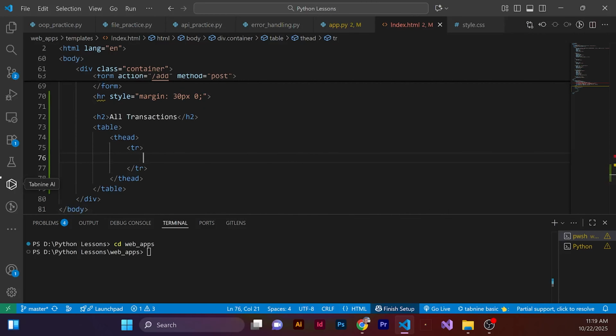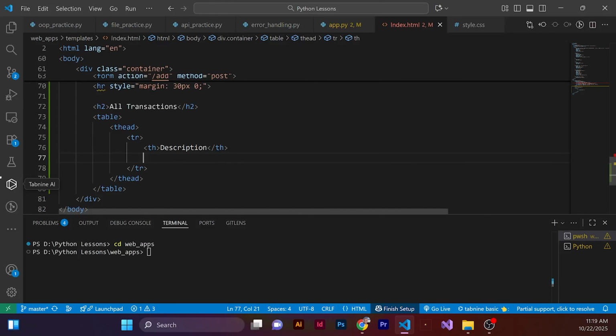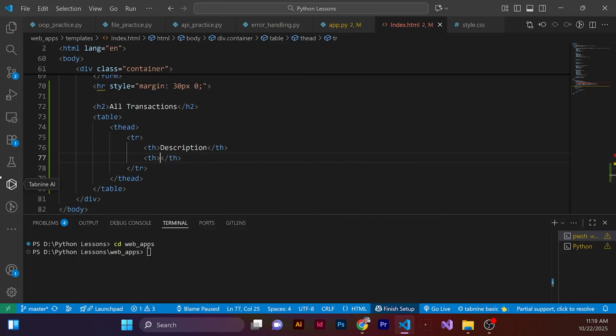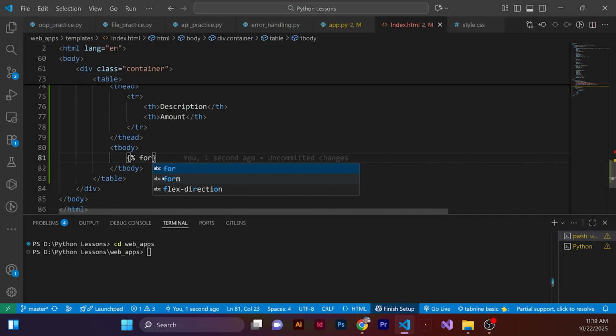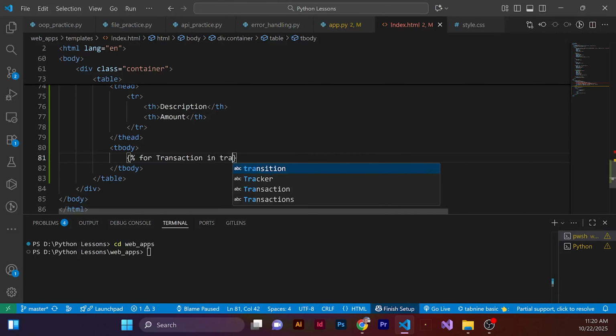and then here we're going to have TH, which is description, and then amount. Right. So this is to include Python code inside HTML. All right, so we use a for loop here for transactions, transaction in transactions.